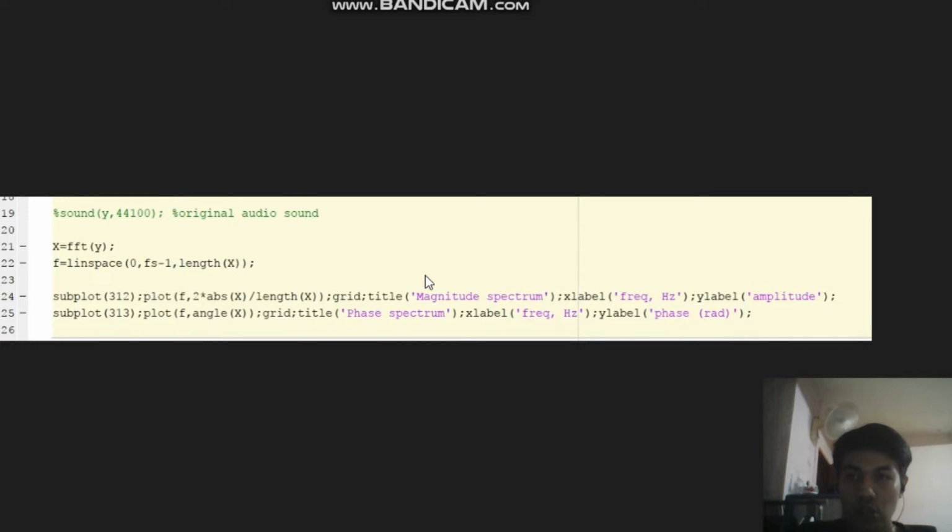For lines 21 and 22, this is the fast Fourier transform of the signal. And lastly, for lines 24 to 35, these commands are used to plot the magnitude and phase spectrum of the original signal.